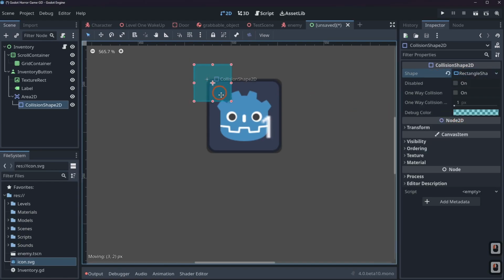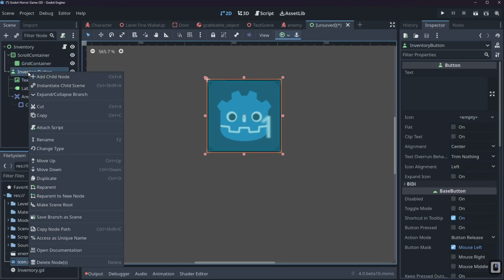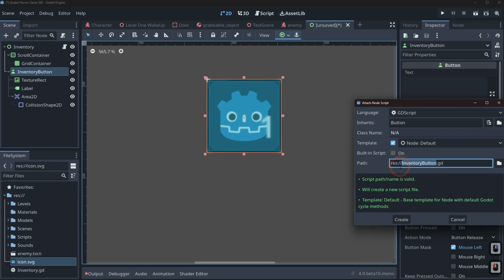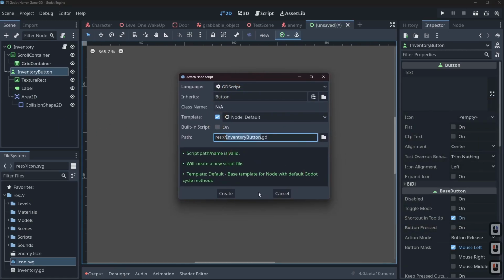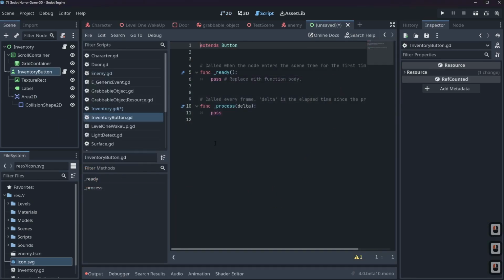So we'll give it a rectangular shape, and we'll snap this to about this big, give or take. So it's the size of the button. And I'll make this just slightly smaller so it's just inside of the actual object itself. And then I'm going to right click my inventory button and attach a script and call it inventory_button.gd and I'll hit create. And here we go. We have ourselves a nice little button.